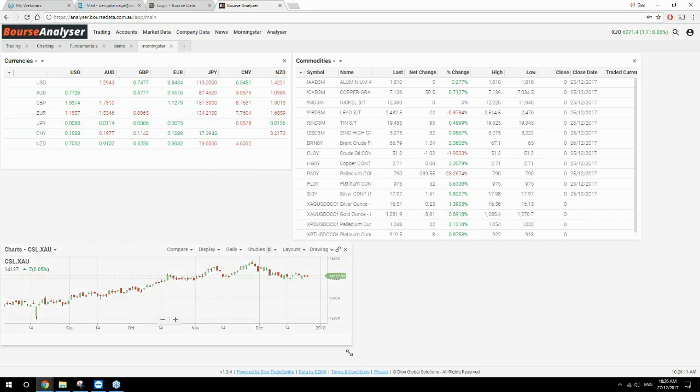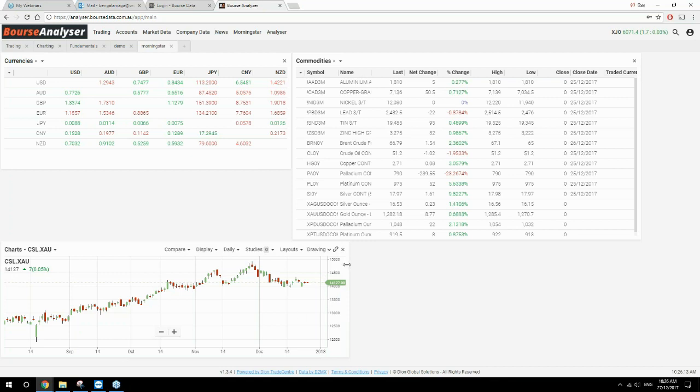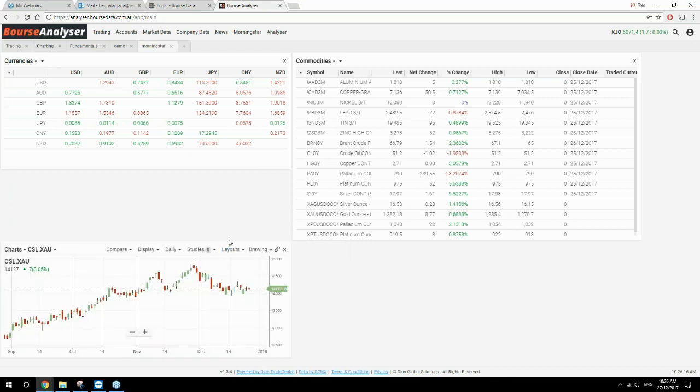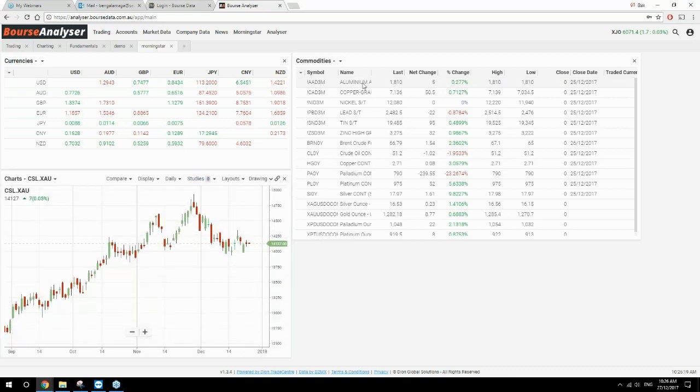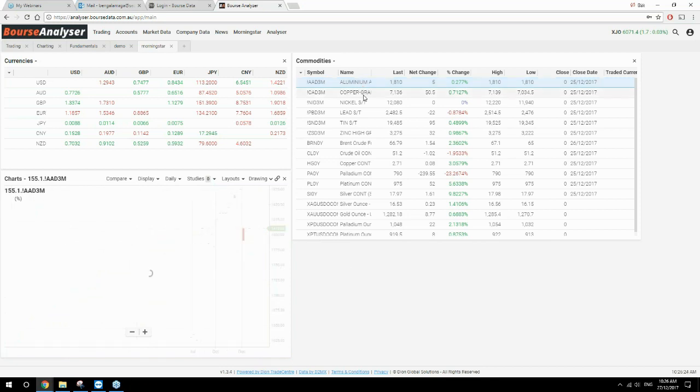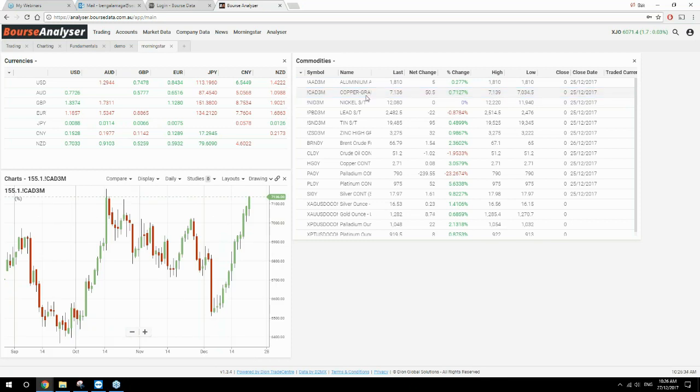I'll resize that a little bit so it's easier for you guys to see. I'll just drag it up. Okay, if I click on, let's say, aluminium, it brings up the chart for us. A little bit slow, but it brings it up. And I can go to copper, and it brings that up.